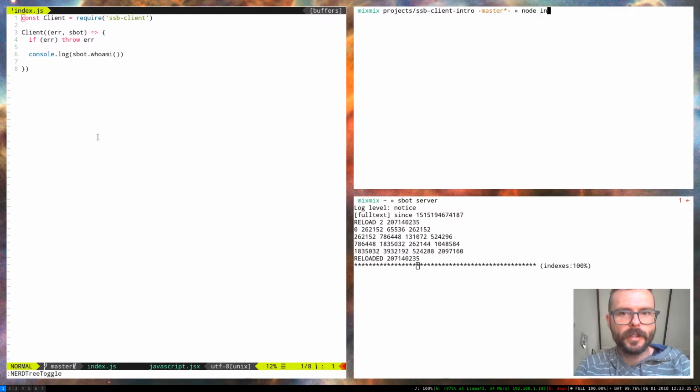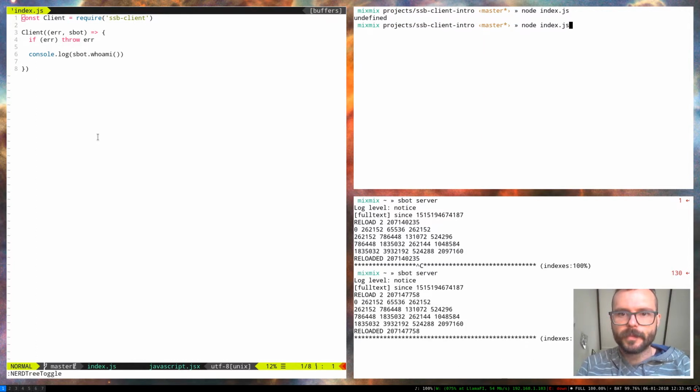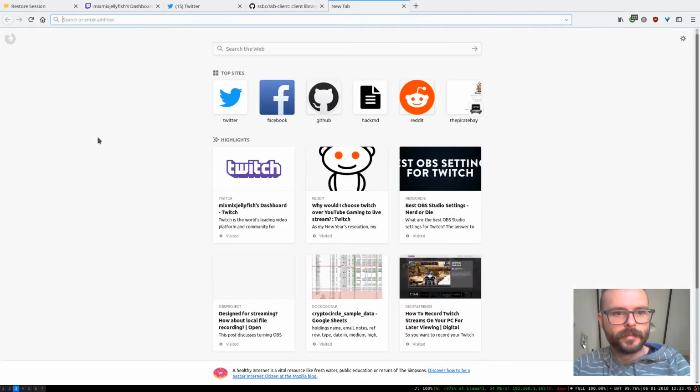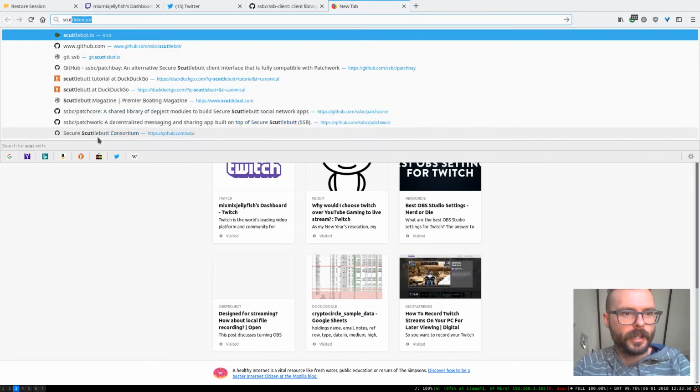Okay, let's run index.js and see what happens. Undefined. Well, that's encouraging, isn't it? Probably let's go look up the documentation. Obviously, I'm not super familiar with that command.